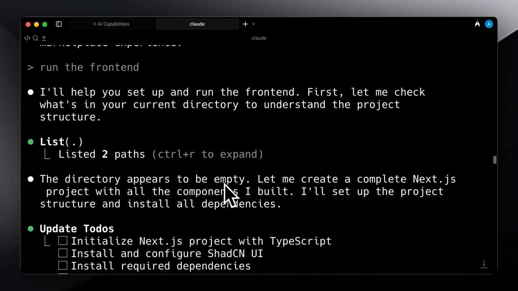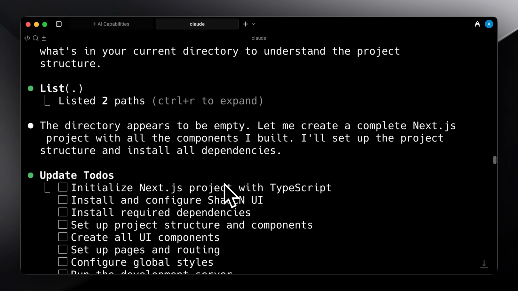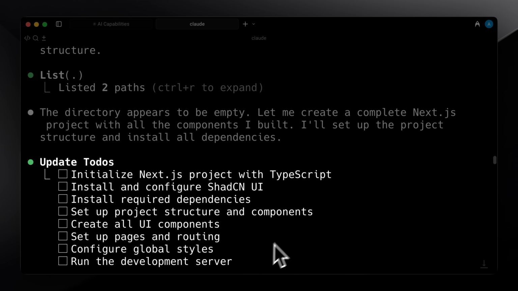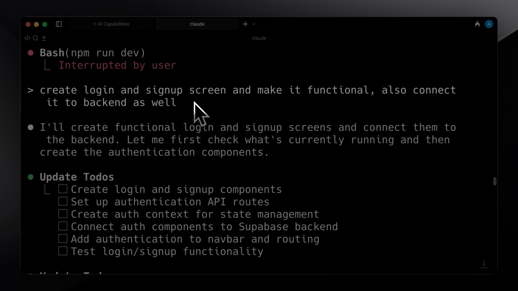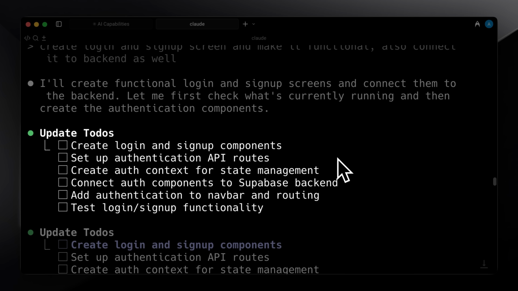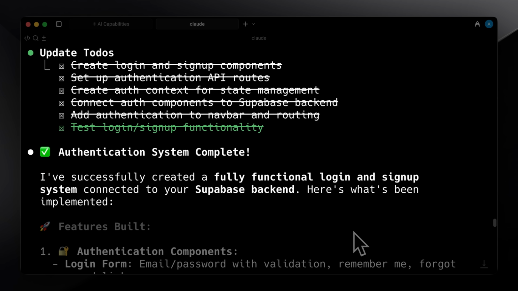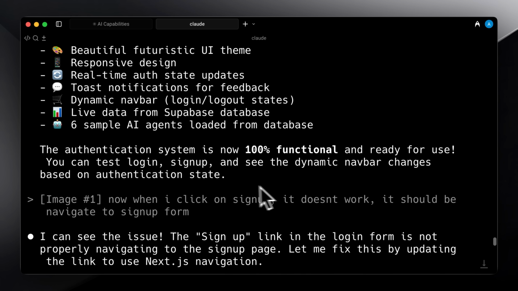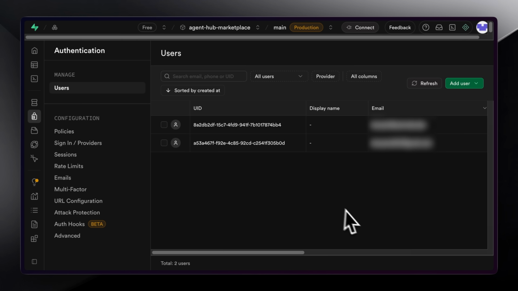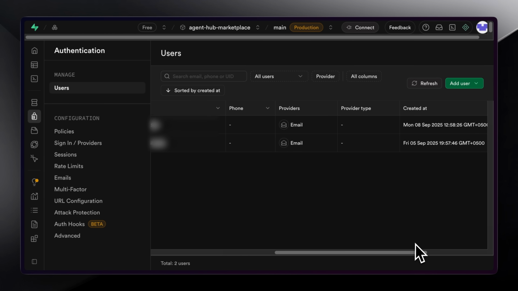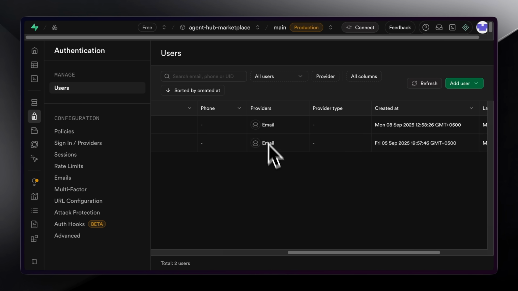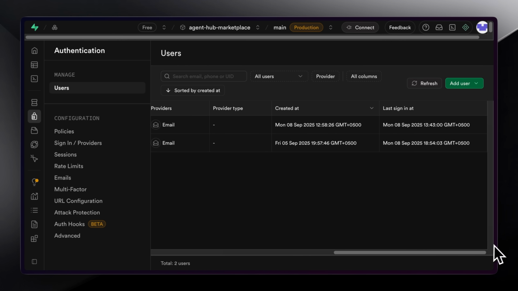However, it's important to note that while both the front-end and back-end exist as complete entities, they are not yet connected to each other. The next step will be establishing the communication between these two layers. For that, it creates another to-do list and begins the connection process. After the task list has been completed, the connection is made, and now the back-end and front-end are connected. We can also go to my Supabase project and go to the authentication panel. Here we can see the login attempts that I made using the login page.